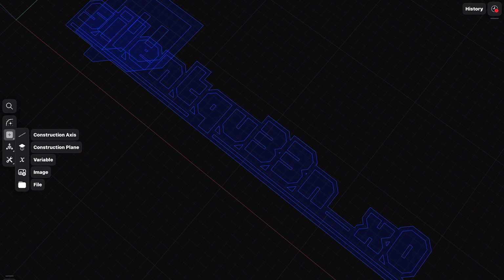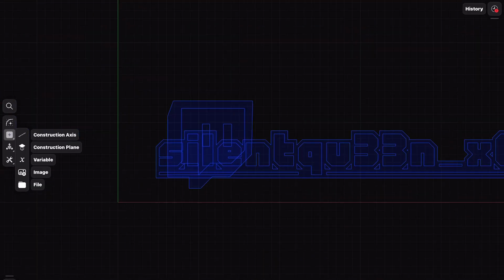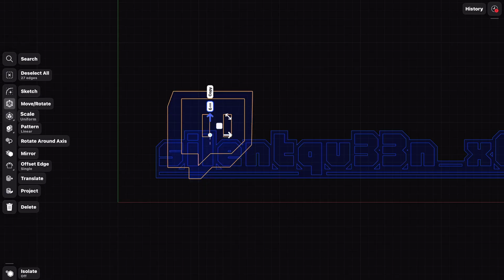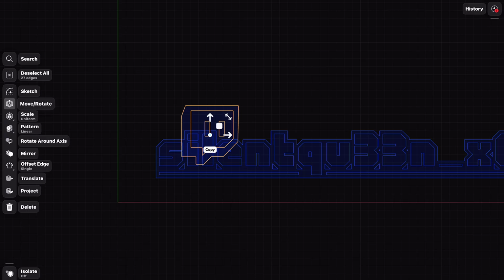I already have the Twitch icon as a Shaper 3D file, so I'm going to go ahead and import that so I don't have to draw it every single time I do a nameplate. Now here's where I get to be a little creative with it. Where am I going to put the Twitch logo?